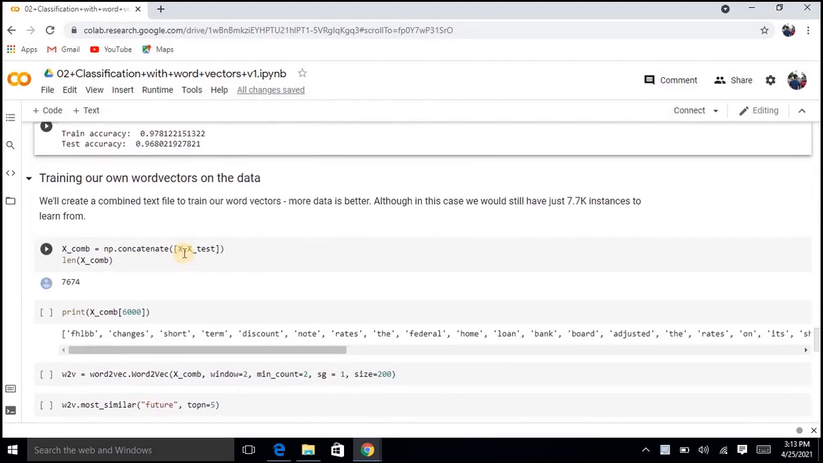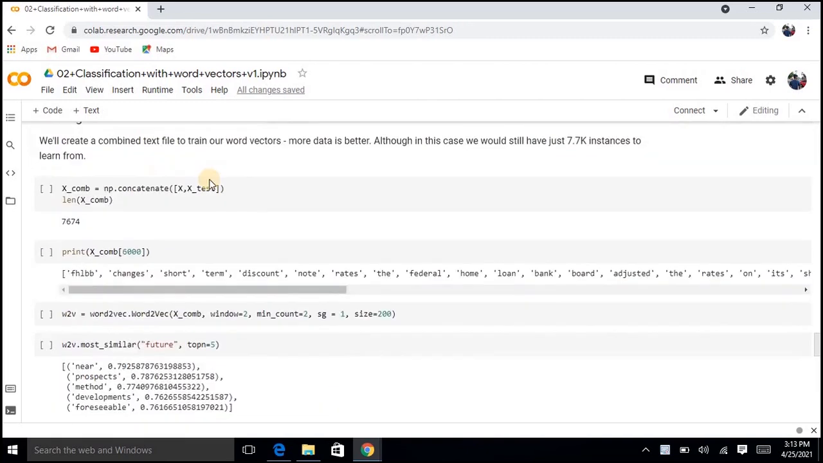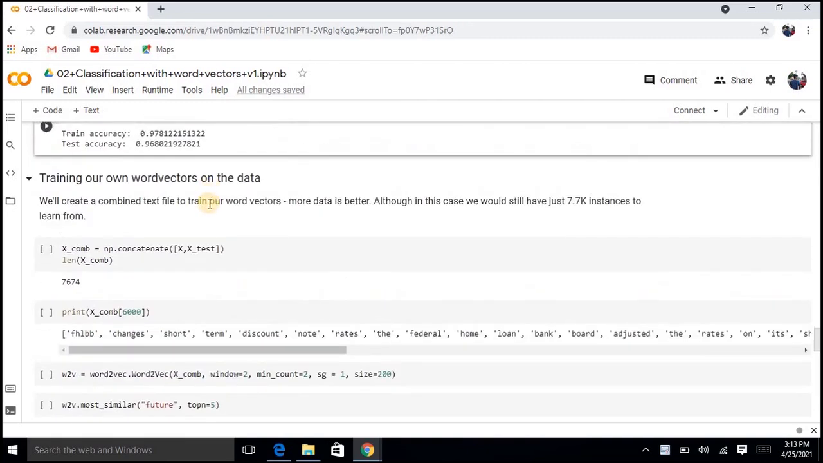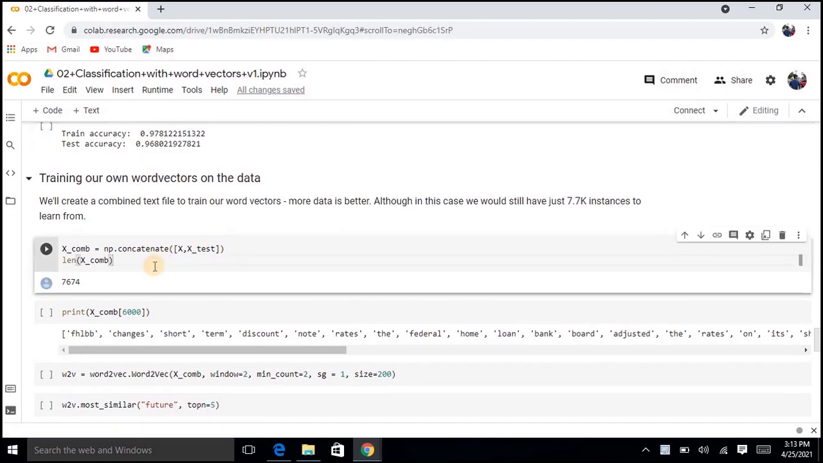So we can also do it with a different approach, that is we can build our own word embeddings. For that the very first step is to create the input data. So what I am going to do is create this X combination, where it will be np.concatenate of both the training and the test data set. Here we don't have any restriction over that, right? So we can create the entire data as an input.